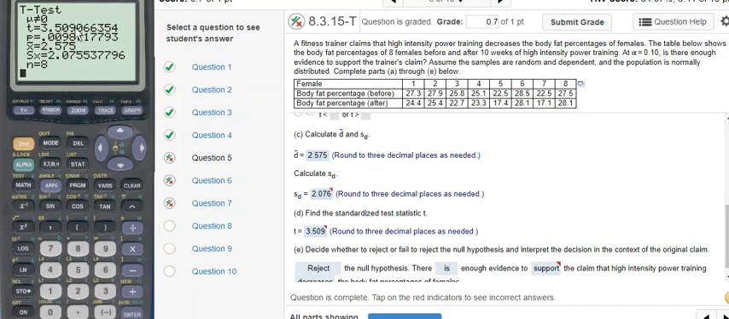I hope this helped you to get through these numbers. And then the p-value, which is less than alpha, which is 0.1, is going to tell us that we should reject the null hypothesis. There is enough evidence to support the claim, which is in the alternative. Okay? Hope this helped.